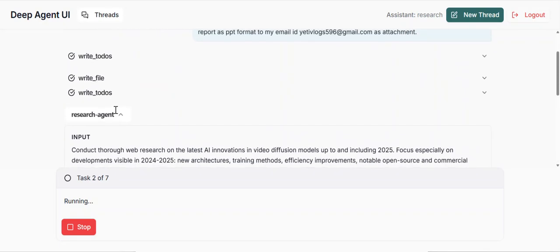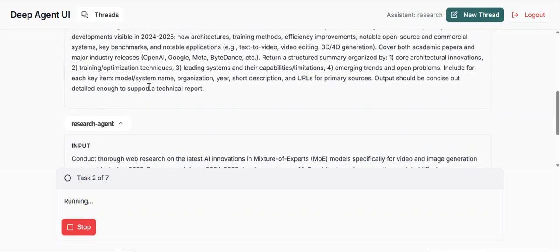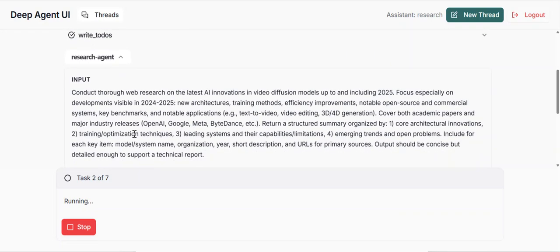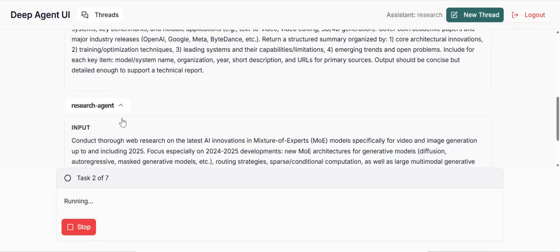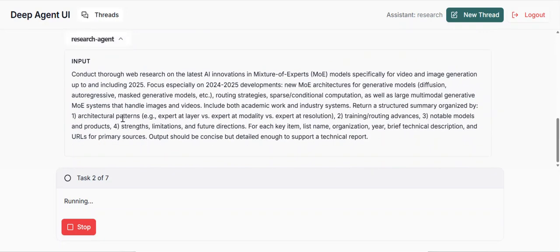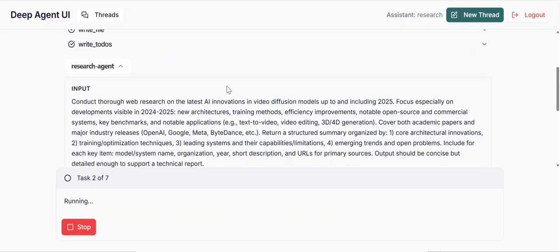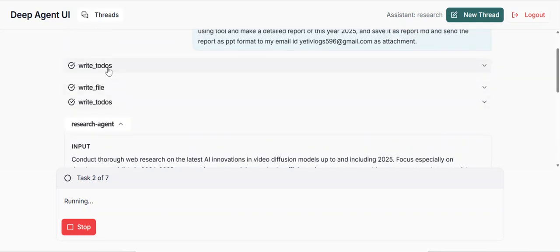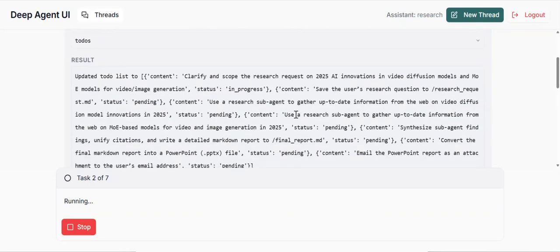Okay, it called the research agent. I can see it called two research agents together. So I have to see which plan it has generated. It says: clarify the scope of the research request on 2025 AI innovations in video diffusion models and MOE models for video and image generation.